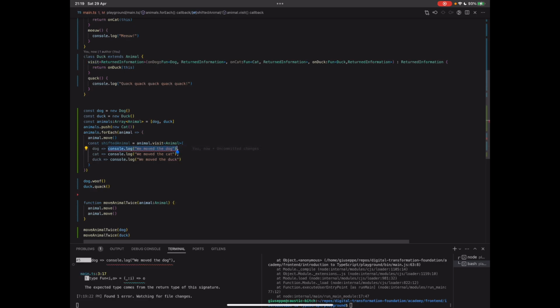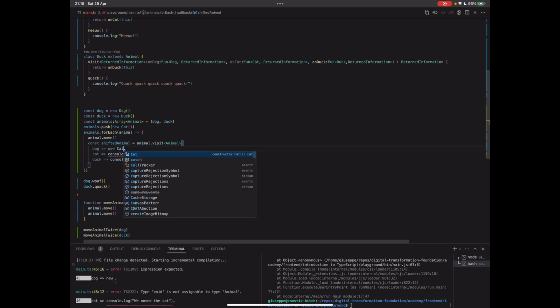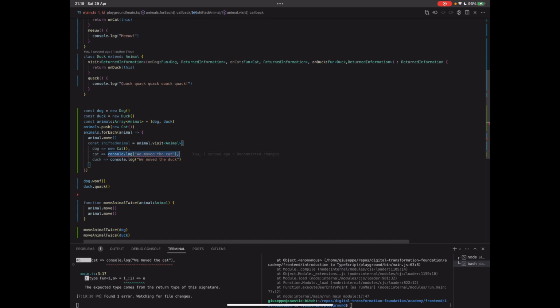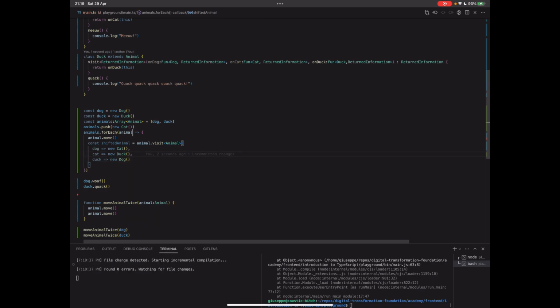Now I get compiler errors. Well, we start with dog, and now we're going to give a new cat back. Here, in case of cat, we're going to give a new duck back. So we're shifting the animals by one. A bit nonsensical, but also cute. And now shifted animal has type animal.